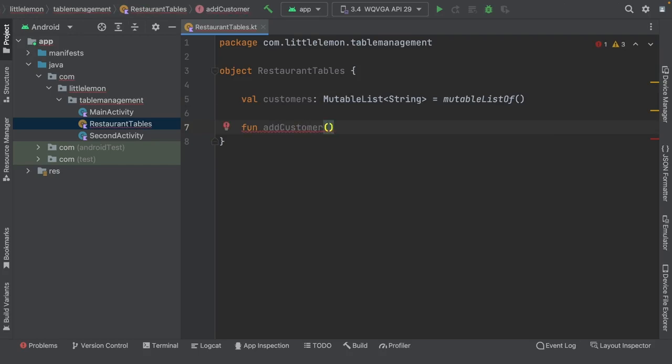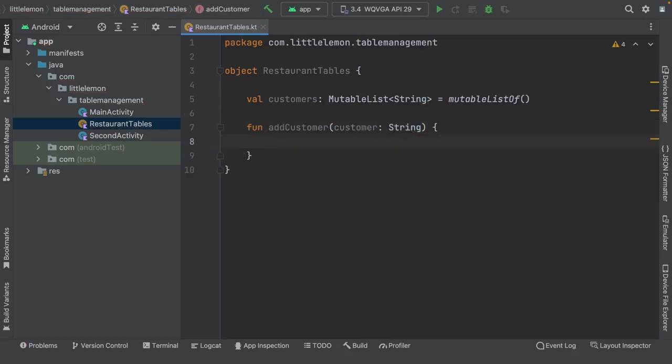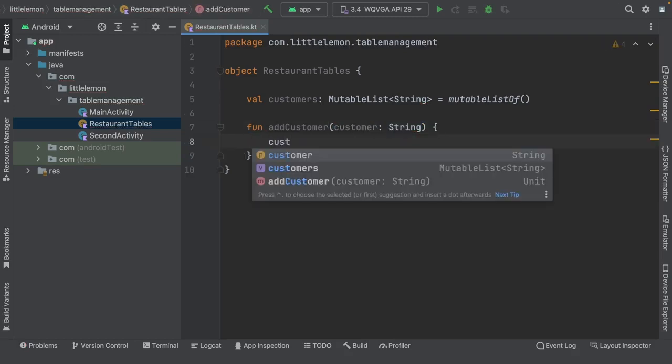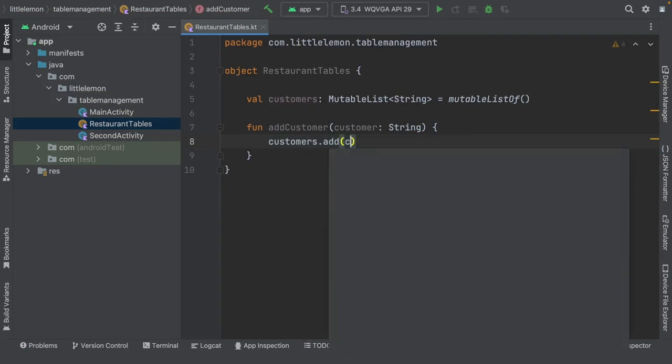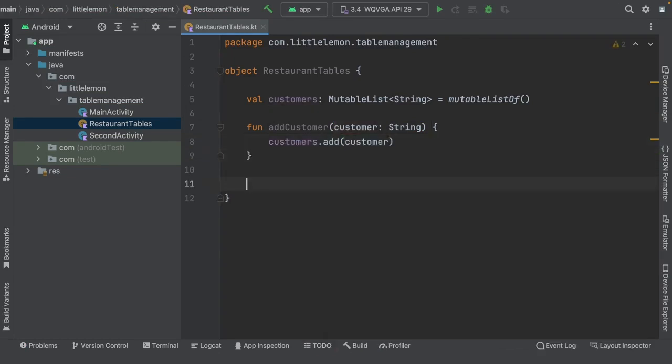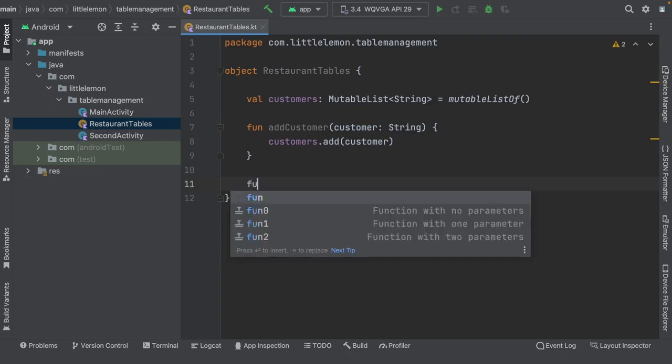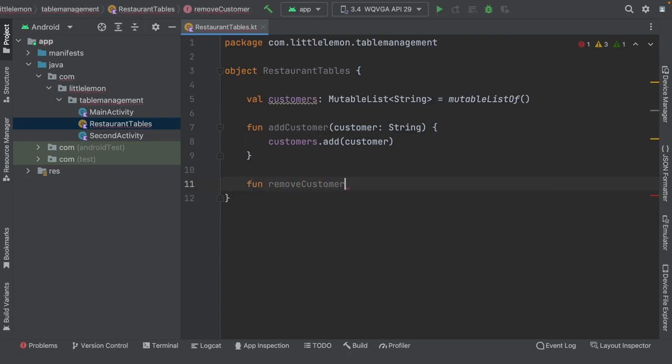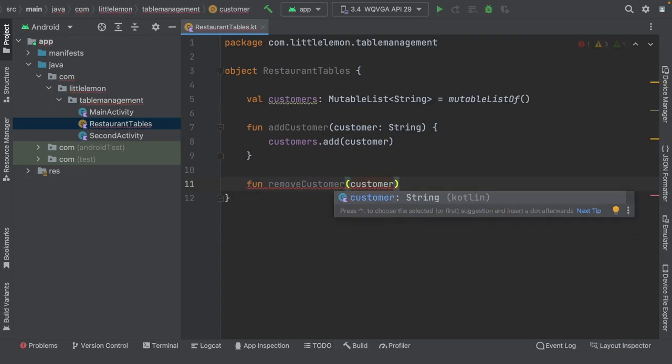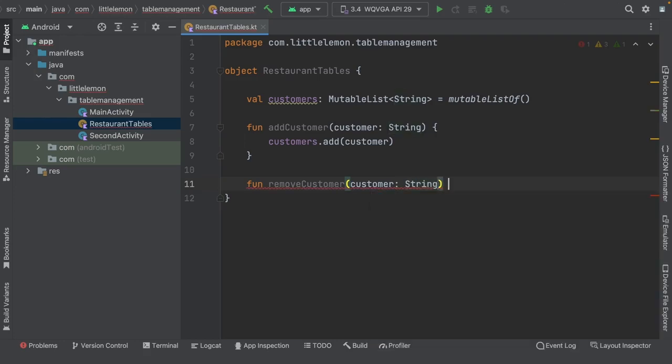Fun addCustomer. You need to pass the customer when executing this function, so it will have a parameter customer of type String. Inside the curly braces, that is in the function body, enter customers.add(customer). The addCustomer function is ready. Let's add a remove operation. Fun removeCustomer. Similarly, you need to pass the customer to remove, customer String. In this function's body, enter customers.remove(customer).